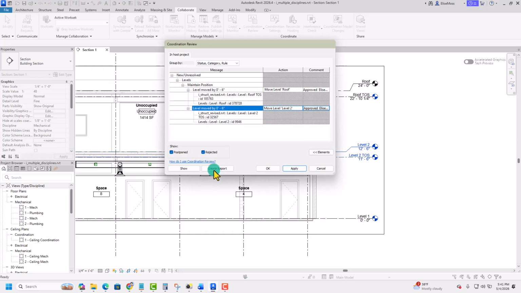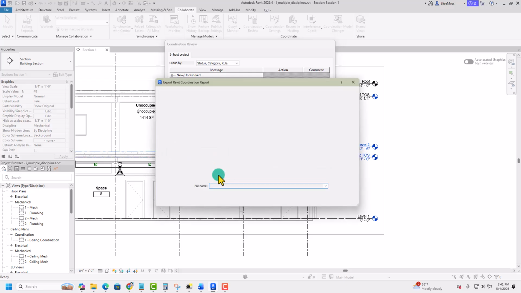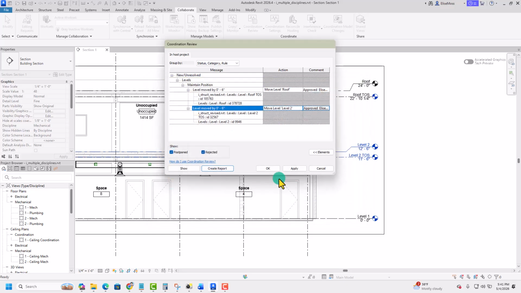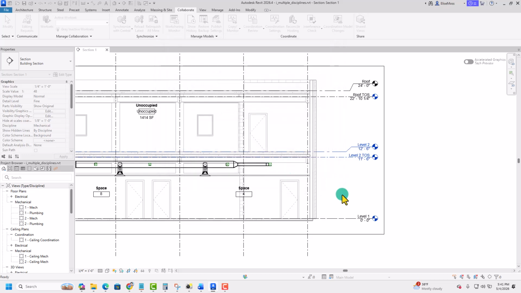All right, and then I can create a report that I can email to the rest of the team so they know what changes happened. And it becomes an HTML or web page. And I'll just save it under the file name. Okay, and then say OK.